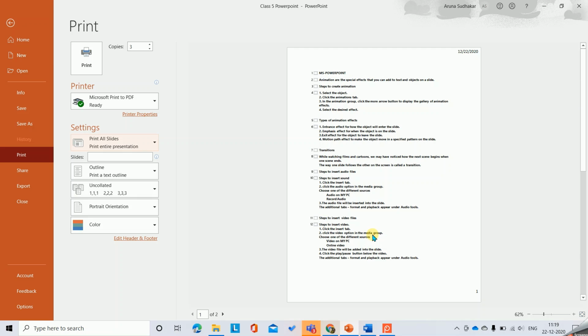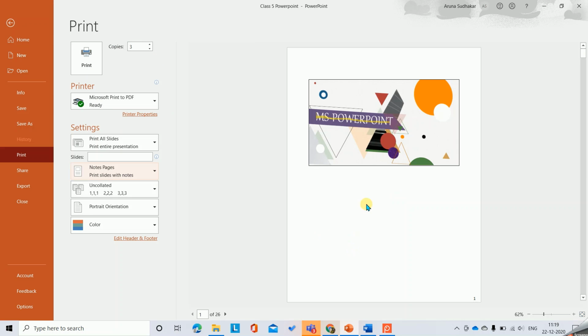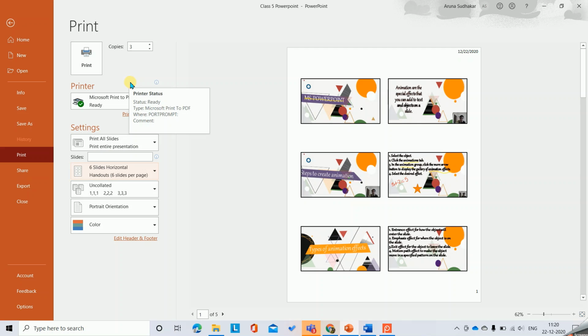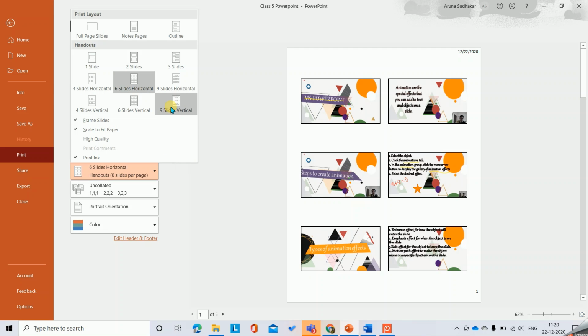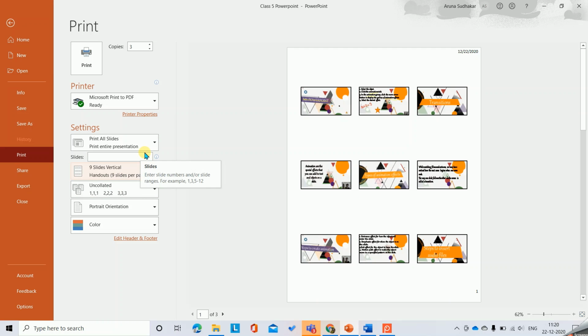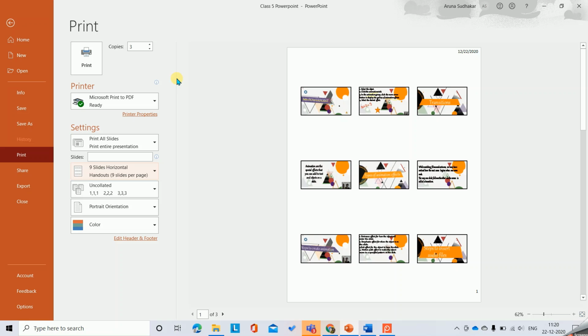Within 2 pages I can take the information of all 26 slides. And even note pages: for example, if you have written any additional information along with the slide, that also we can print by using the option called note pages. Or if I want all 6 slides in one page, to see the pattern 6 or 9, in different ways, vertical or horizontal, I can choose the pattern and take a printout. This is the handout option.